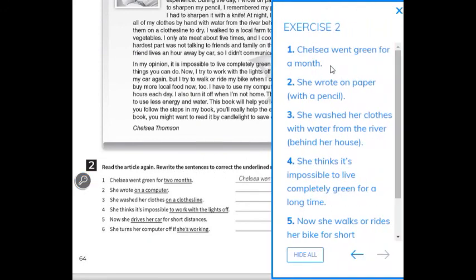And here you go. Chelsea went green for a month. She wrote on a paper with a pencil. She washed her clothes with water from the river behind the house. She thinks it's impossible to live completely green for a long time. Now she walks or rides her bike for short trips.